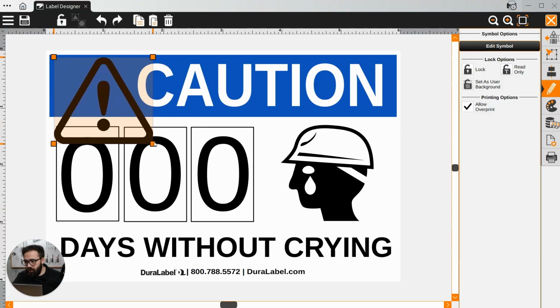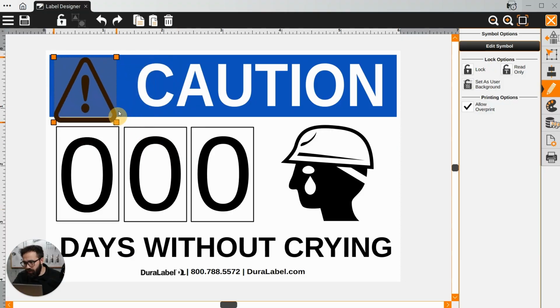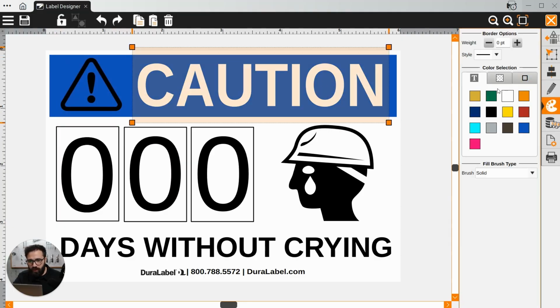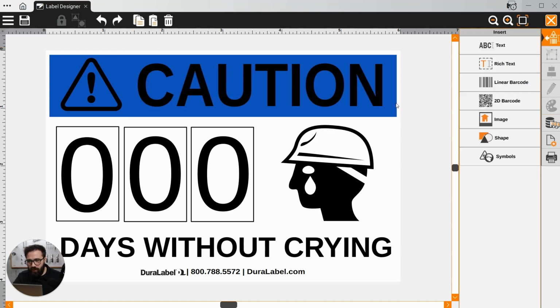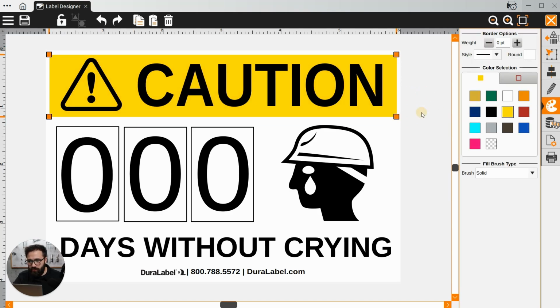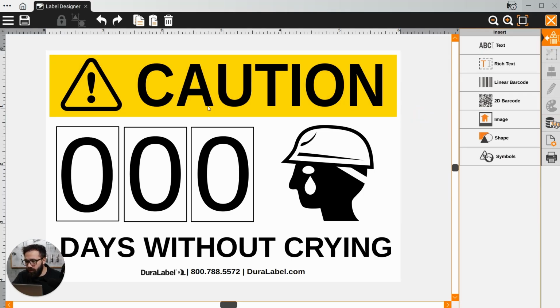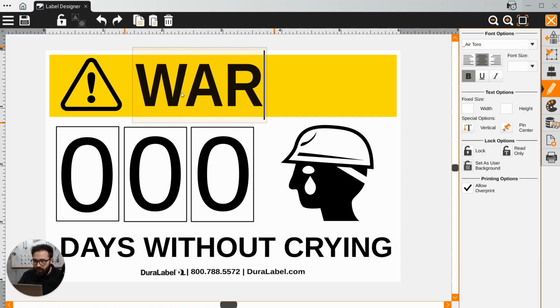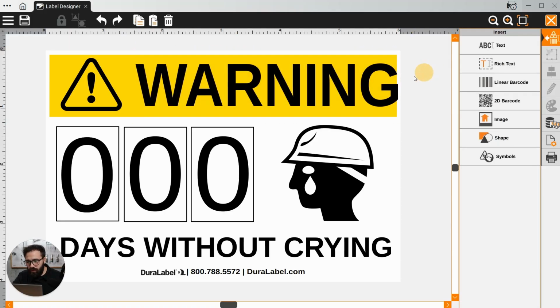And caution labels are generally black text with a yellow header, so we're going to do that. Then we're going to change this text to black, and then change this blue background over to yellow. And there you have your caution label. And now we're going to change this over to a warning sign, but you'll keep this caution symbol right here, and then we'll change the caution text to warning.